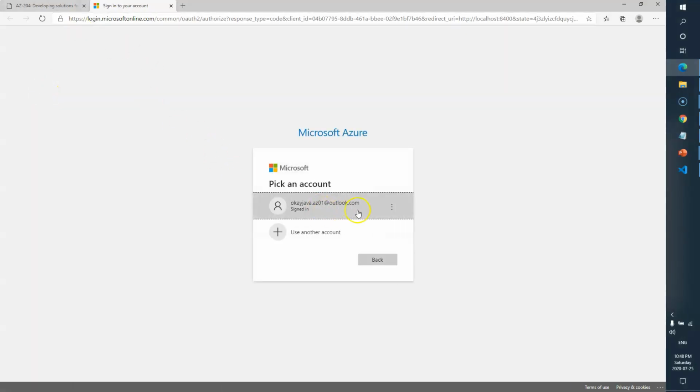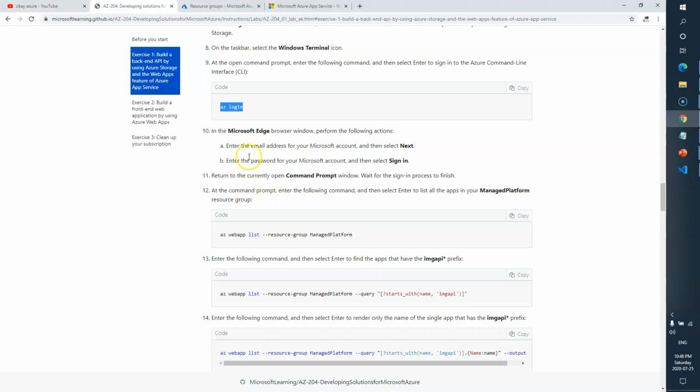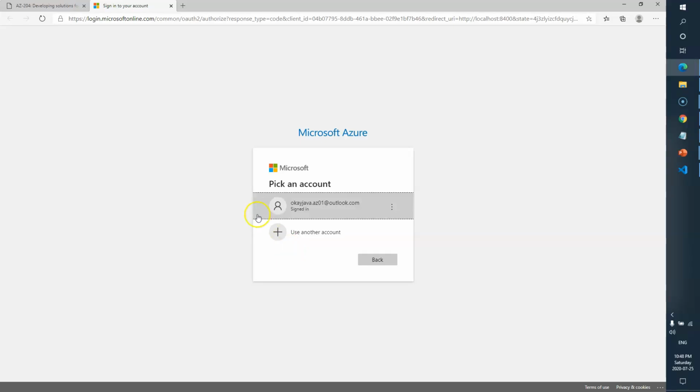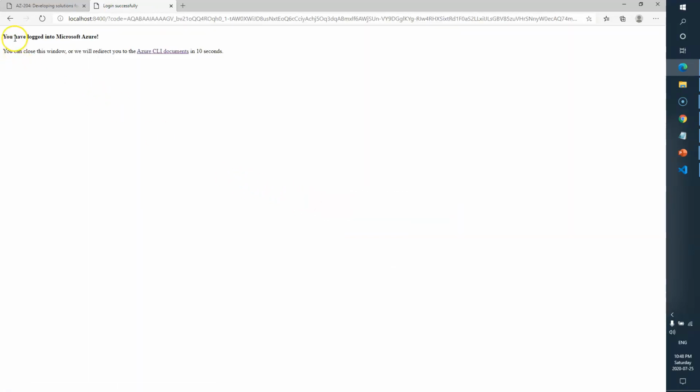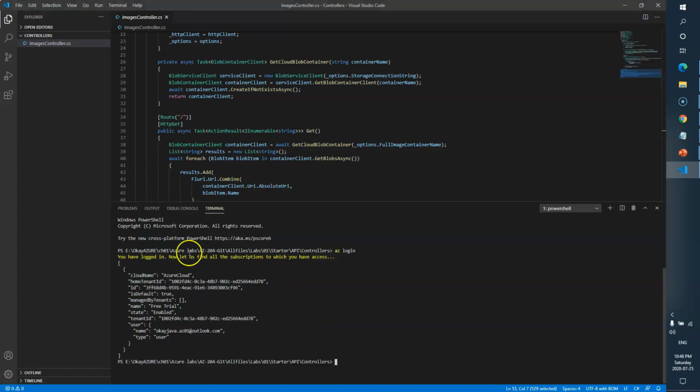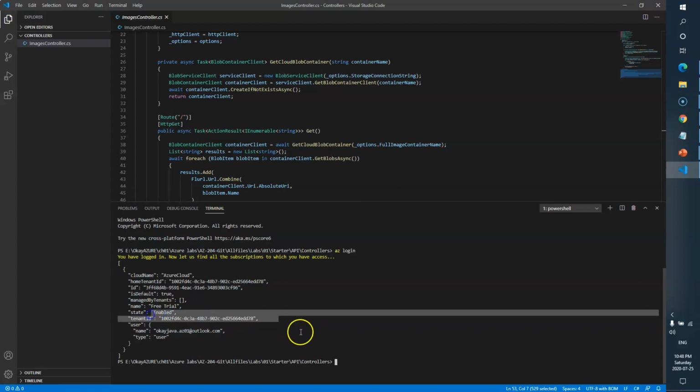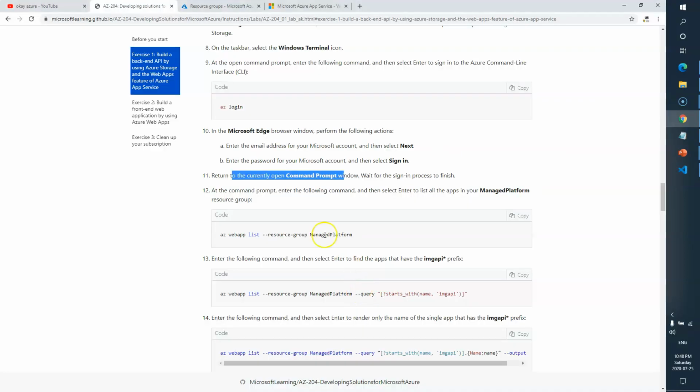So it should open a browser. Okay, it's here. Now what is next? When you type az login, it will ask you to log into your Azure account. Okay, perfect. So let's go. So I already have my ID. I just need to put my password. It says you have logged into Microsoft Azure. Okay, perfect. Now let's see. Okay, now here you can see you have logged in, and here is my user ID. Okay, here is my tenant ID. Perfect. Let's go and see what is next.